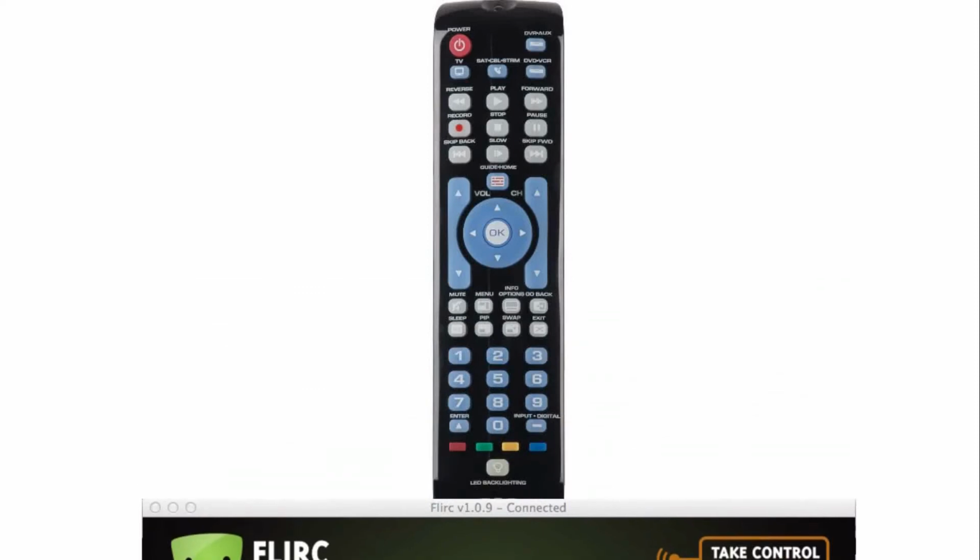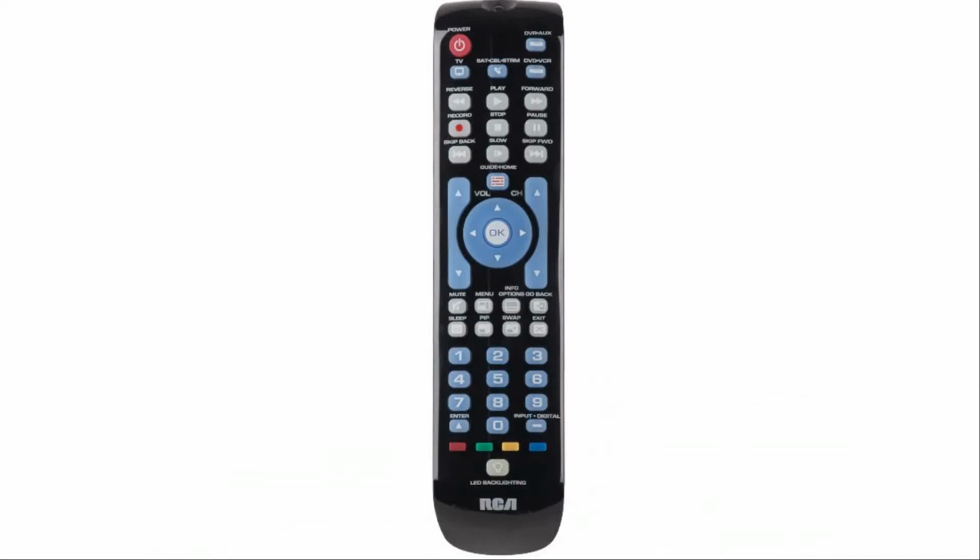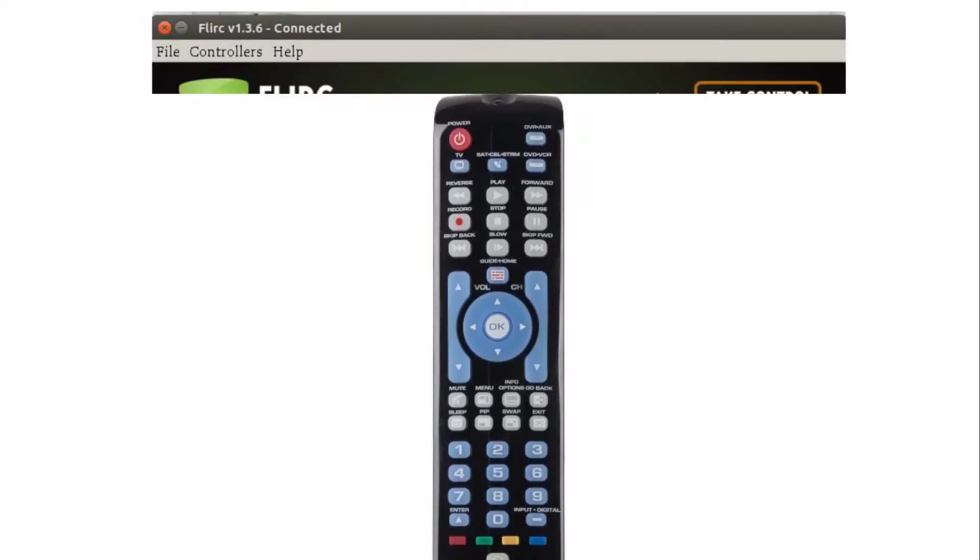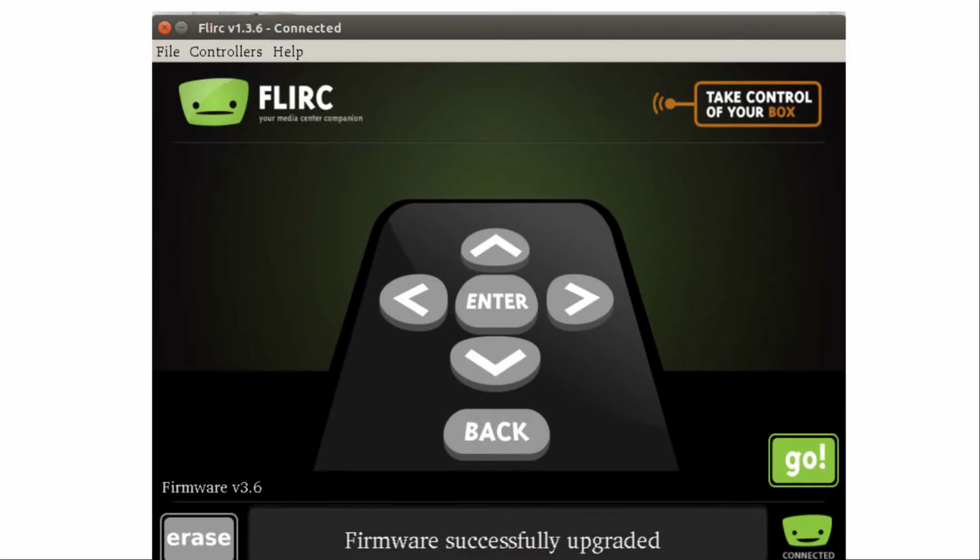So now that we have that done, we're going to grab any old remote. If you got a universal remote, you want to make sure that you click whatever button you want to program on the Flirc. So for instance, on my universal remote I have TV, cable, DVD, or auxiliary. I'm going to go ahead and hit the auxiliary button on my remote. Now back at the computer, on your Flirc program, you're just going to click the Go button. Now you just follow the on-screen commands.